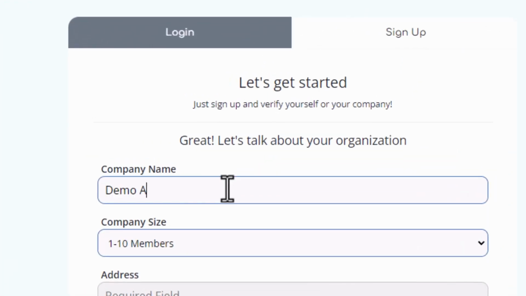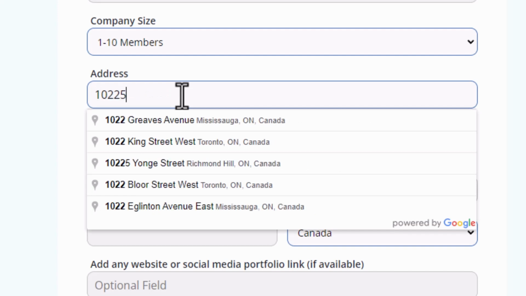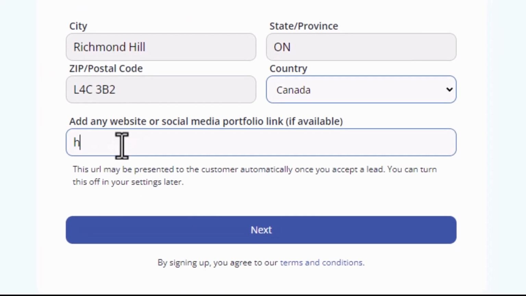If you're a business, enter your company name. Start typing your address to see suggestions and pick your full address from the list. It should automatically populate other fields. Don't worry, you can hide your address from clients. If you have a social media portfolio or a website, you can add it here.